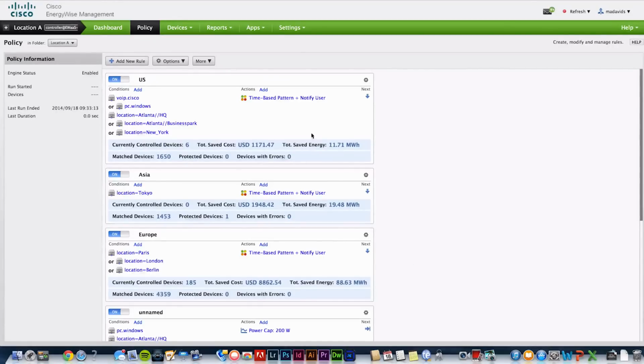In this policy, I have saved already 11.7 megawatt hours of energy in this particular school. As we're using as an example, you could see it's saved about $1,100 in energy for this particular building and location, and we are managing up to 650 devices in that building. So this is a real-world example of how we're managing energy for you and reducing the actual operational expenditure.